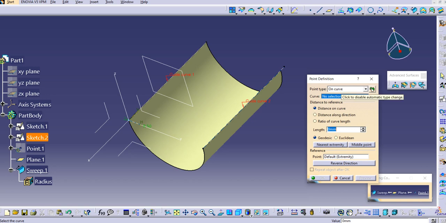Sometimes if you try to click on some of the edges or some of the objects here, then this will get automatically changed. But if you lock from here, then if you click here, the point type is not going to be changed. It will remain the same until you change it from here. So CATIA will not take it by default. Okay, so just select the curve here.